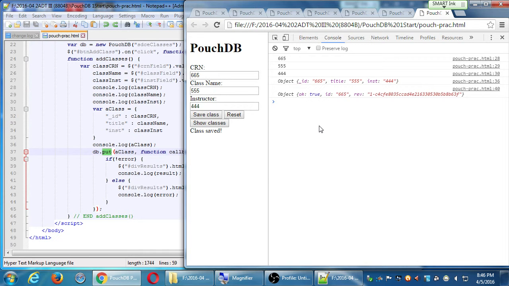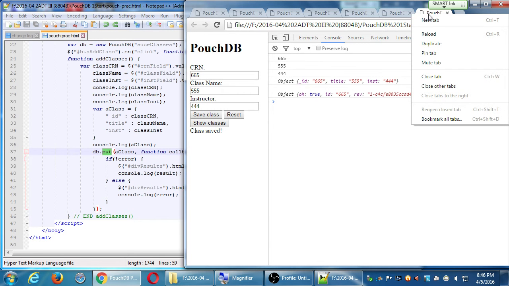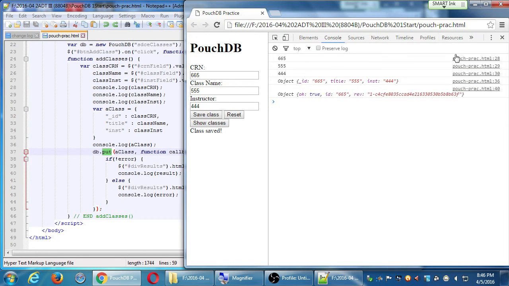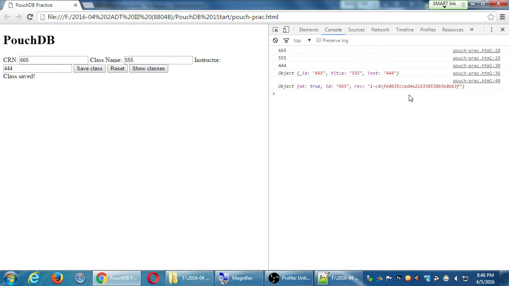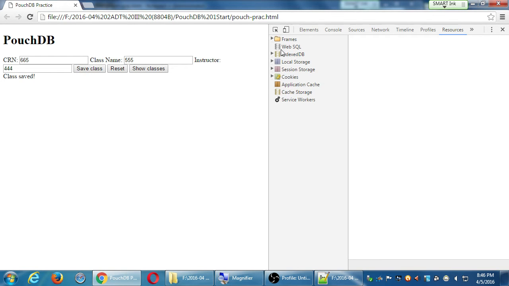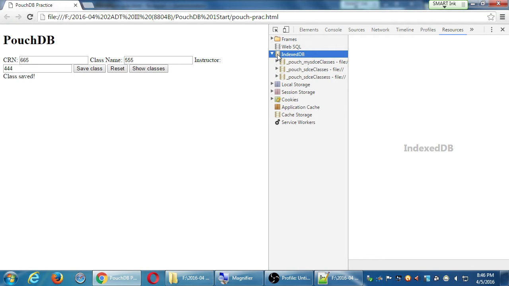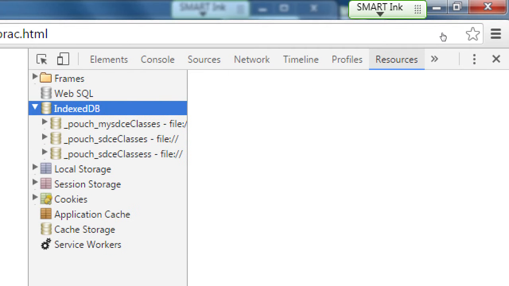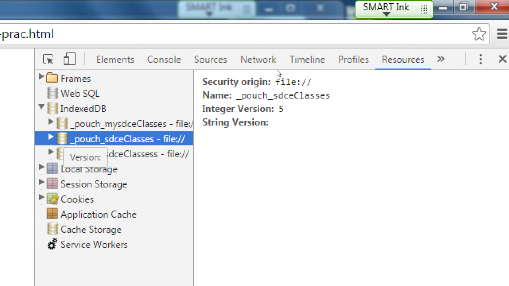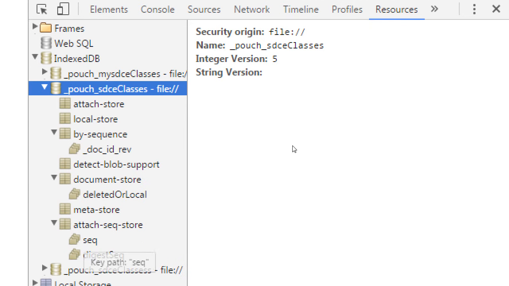Well, let's do this. If you're not already in the browser, go back to Chrome. Go back to the Resources tab. And now that we've been playing with adding a bunch of data, let's see what this tab looks like. So go back to Resources. You should have your SDCE classes database. Open that up, and then let's go look at by sequence.